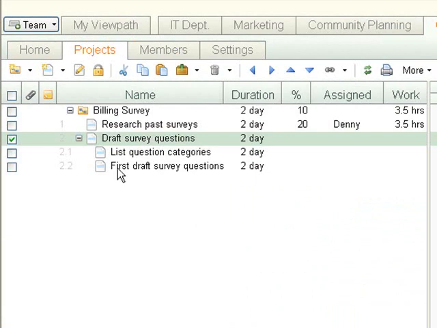Notice how each level displays a plus or minus sign to open and close, and that the subtasks are automatically indented and numbered 2.1 and 2.2. In project management terminology, this is known as a work breakdown structure, or WBS for short.